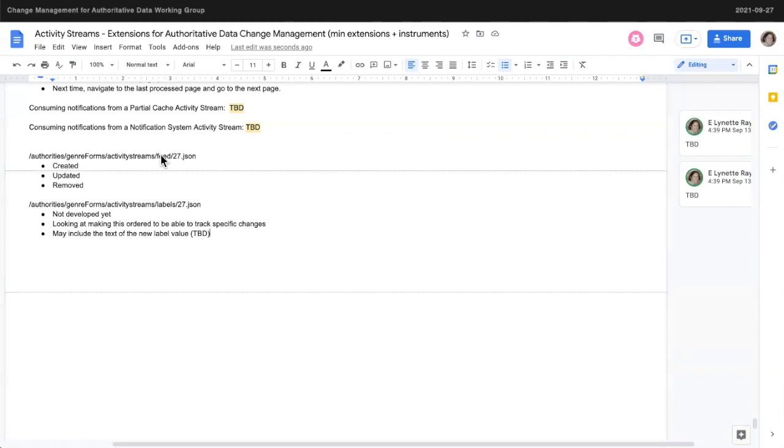I suspect, knowing us, we will include the text because it would save people a potential lookup, and it's an easy thing to include at that point. Right. And for these, it would be created and then a URI of the item that got created or updated or removed. More or less, yeah. And it's more like add, update, and remove, but yeah.